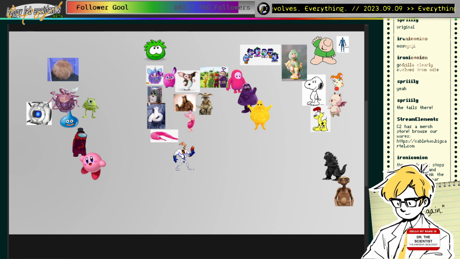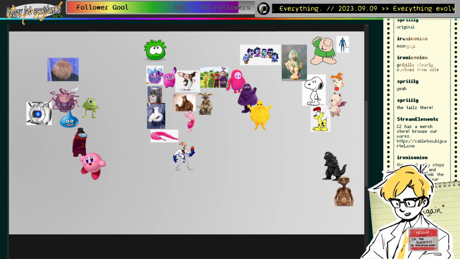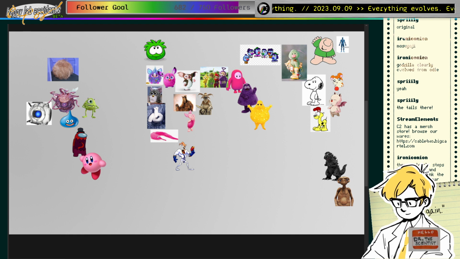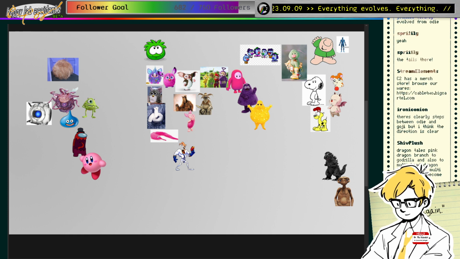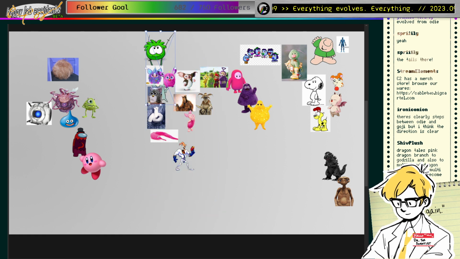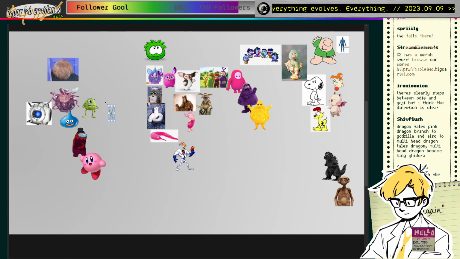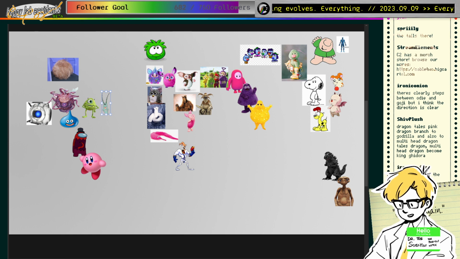Let me think. What's another creature? I want Plankton from SpongeBob in here. That's just an easy connection, I would say. That's definitely the Mike Wazowski line. Make him real small. The beast with the big red spots.